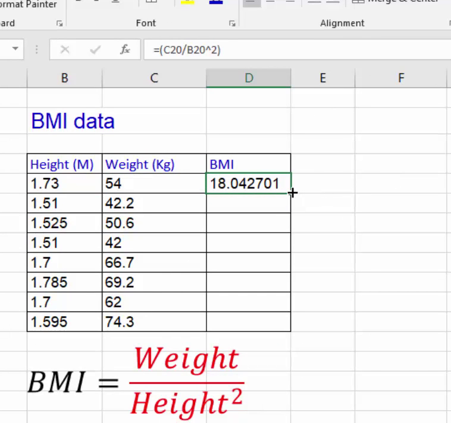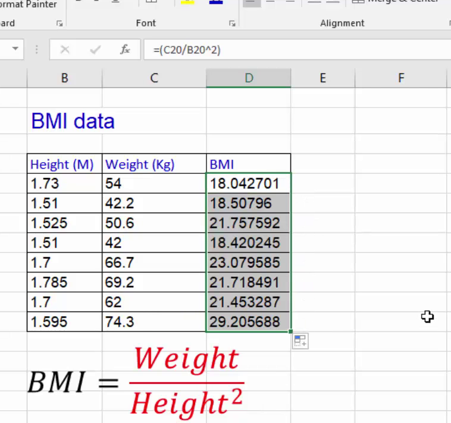Now we don't have to do it for the rest of the cells. All we can do is just grab hold of the little button on the corner and pull down. It'll fill in the numbers automatically for us.